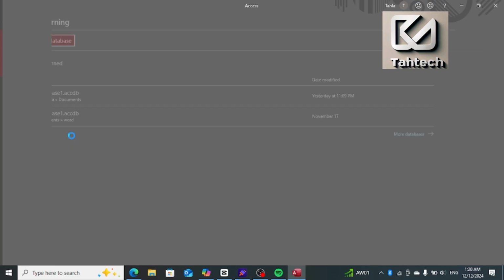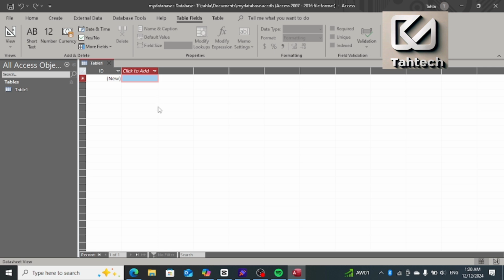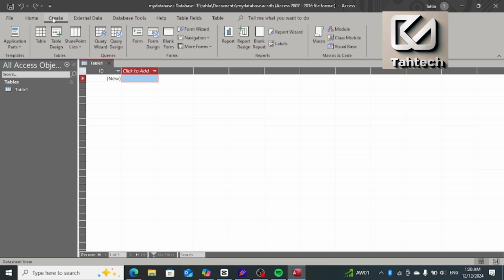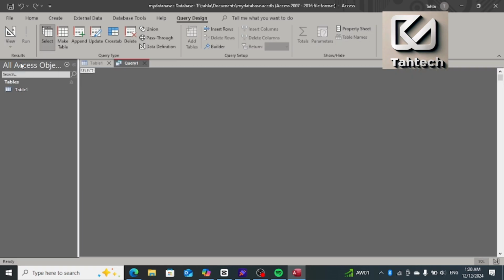Now, for you to use structured query language, you go here to create, and then you say query design. You go to query design, and then you change the view. This is the view here. You change the view to SQL view.